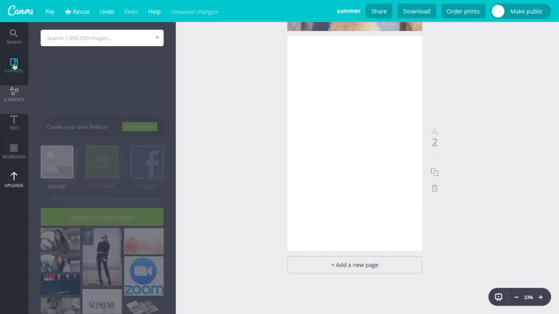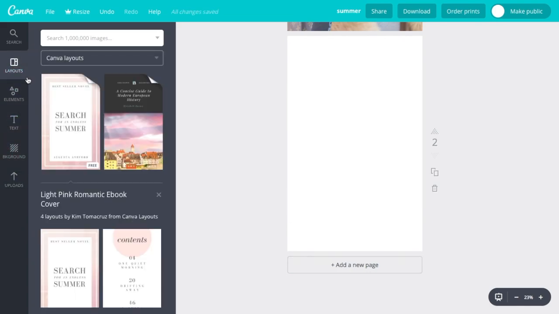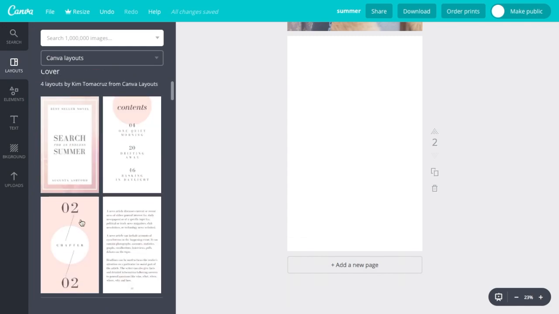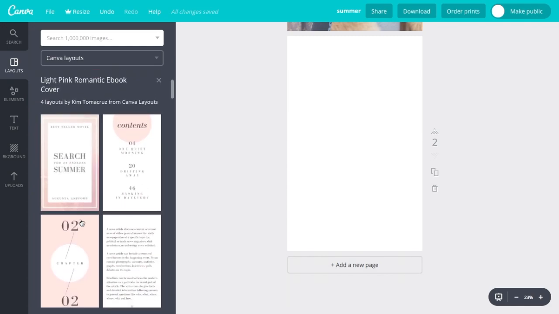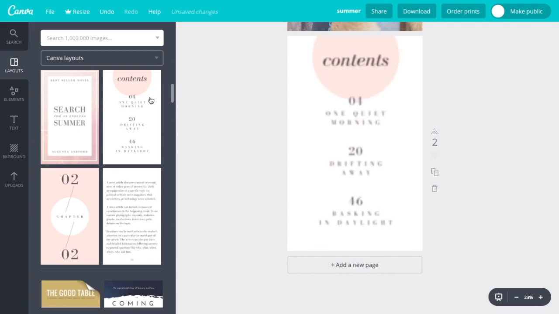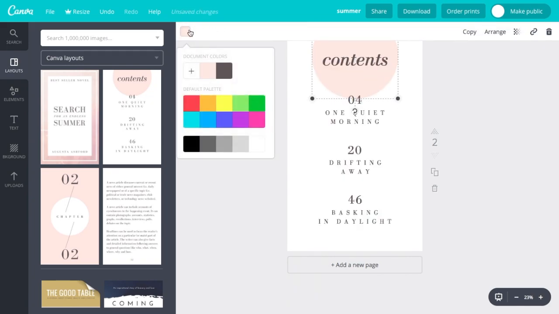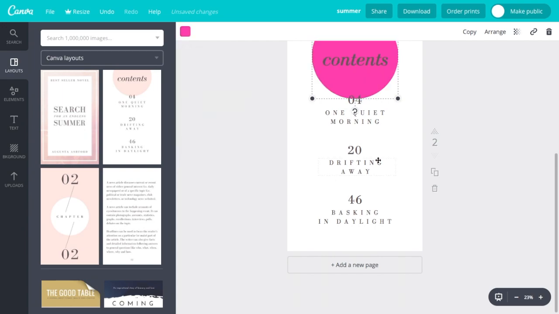And then what we want to go to is the layouts again. And we were on this one here. So let's say that we now want to do the contents page. So you click on here, let's change that colour to the fuchsia so it all matches up. And then you'd put in your different contents.